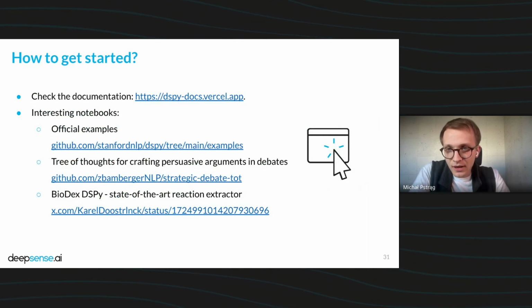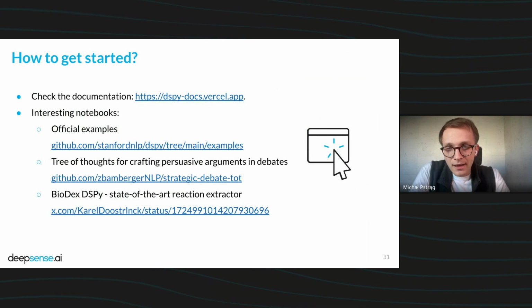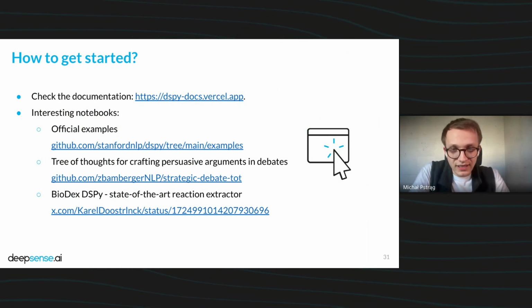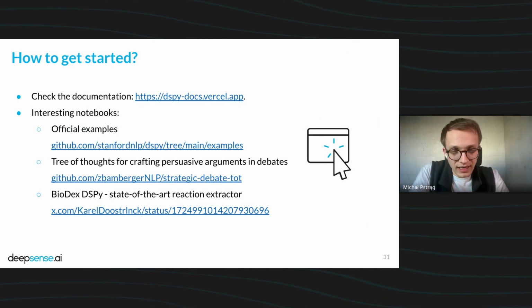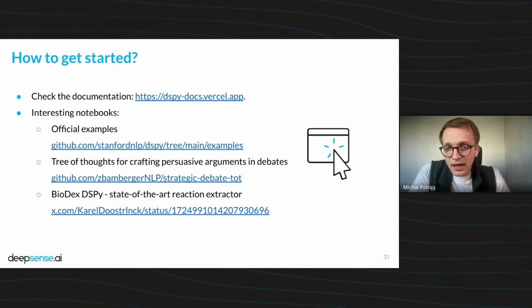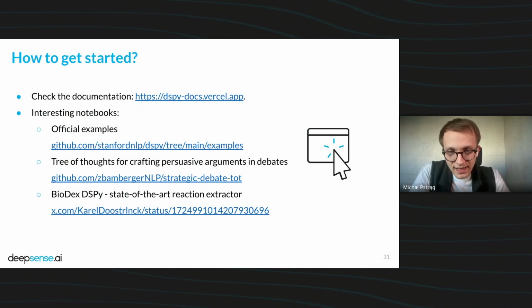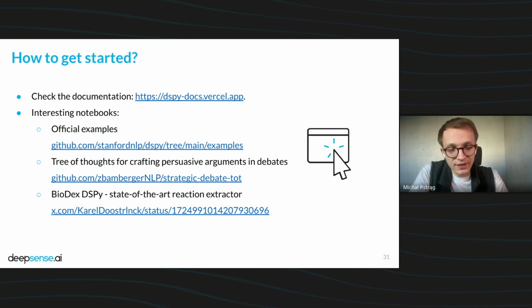So how to get started? I highly encourage you to check the documentation. Most things are well documented, not the whole API, but most of the optimizers are documented, so without checking the code, you can read about how they work. There are some schemas and things like that. You can also check notebooks. There are lots of official examples. There are also community examples, like tree of thoughts for creating persuasive arguments in a debate, or one user on X shared a state-of-the-art reaction extractor based on the Biodex dataset, which is reportedly a really hard problem to address, and it's really hard to write a prompt manually for this. So he managed to hit SOTA with DSPy, which is quite interesting.